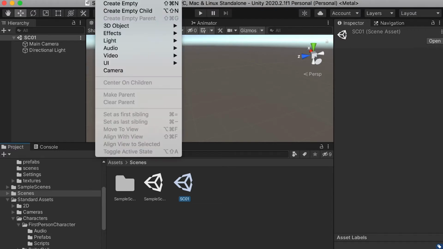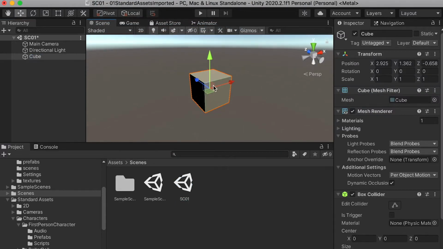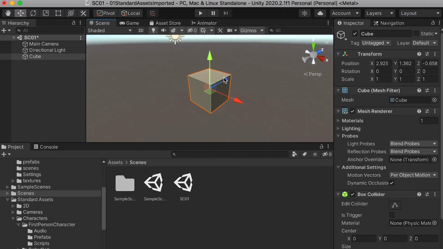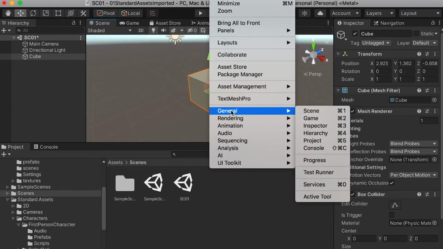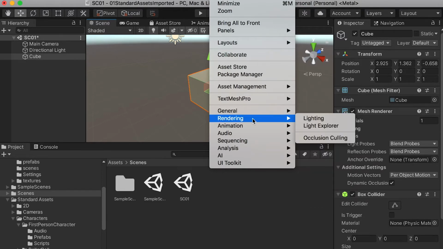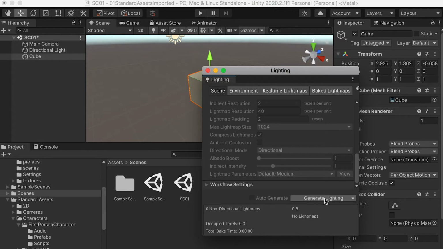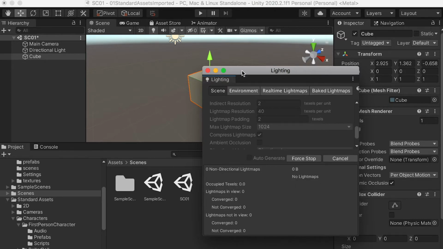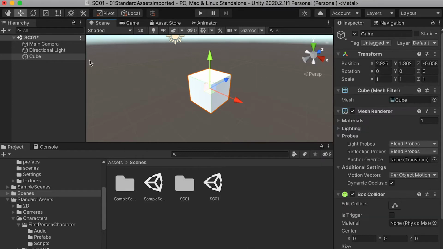Here we can go to game object and create a cube first, and as you can see, the lighting is not good. It's kind of a yellowish gray color. So I will go to window, rendering, lighting, and down below here, generate lighting. Just click on that, and it will generate lighting and fix the lighting issue. Okay, now it's normal.